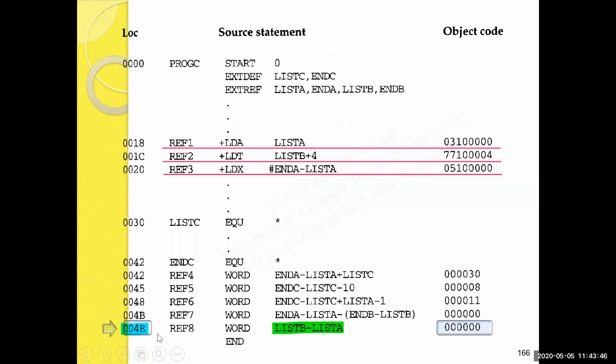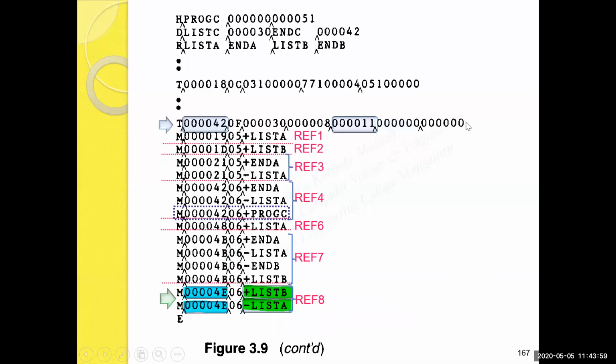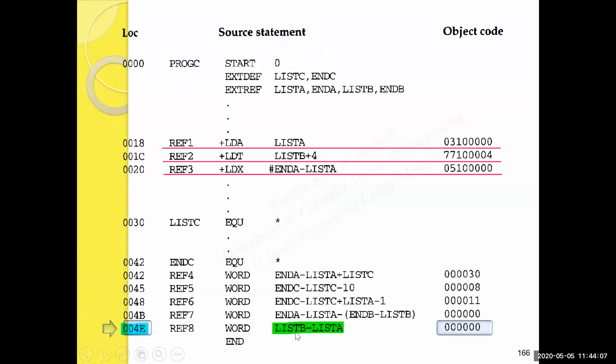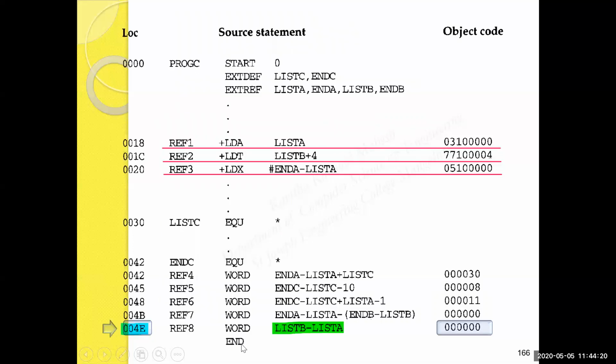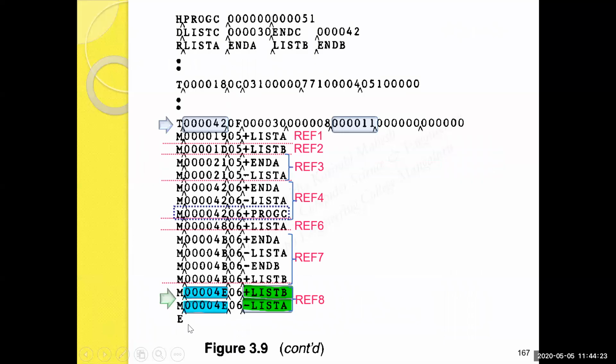Next, proceeding with the last one, that is reference 8. The instruction here involves an operand list B minus list A. Both symbols are unknown, so zeros are inserted. So we place the object code here at the end. I have missed highlighting it. So the last code is placed in the text record, and the modification records to be generated correspond to location 4E: add list B and subtract list A. Add list B, subtract list A at the location 4E. So that is all. Then the end statement is processed, so the end record is generated.